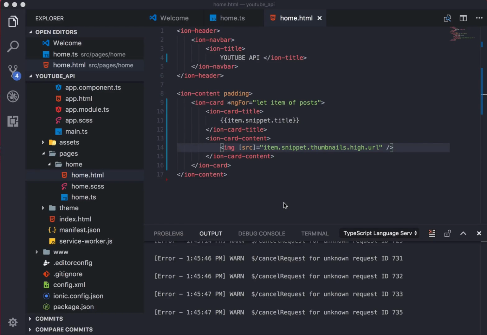Okay, so instead of the image, we're going to play the video right over there. So I'm going to remove the image tag, or I'm going to comment that out right over here. And instead of that, I'm going to use the iframe to embed the video from YouTube.